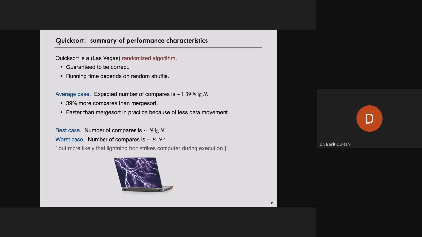What's the probability that even after shuffling, the data is still sorted? Is there a chance for that to happen? Maybe a very small chance. Theoretically speaking, there is a chance. But they've put this little note here in gray: it's more likely that a lightning bolt strikes this computer during execution. So there's a very little chance that could happen, but theoretically speaking, yes, it can happen.